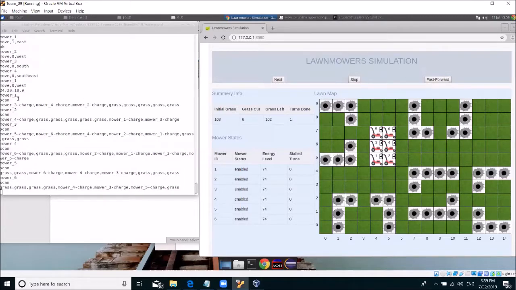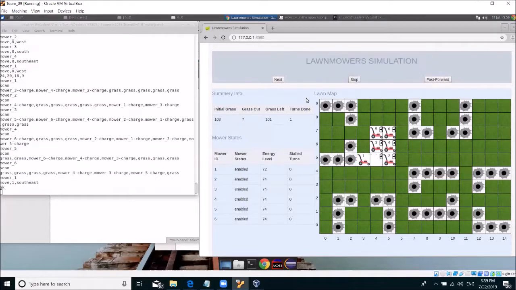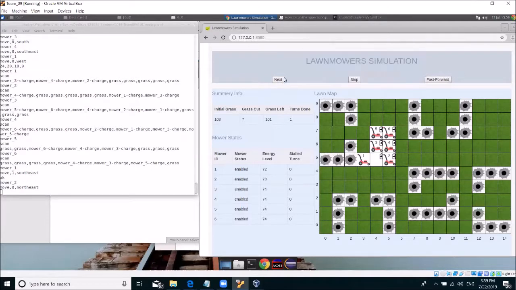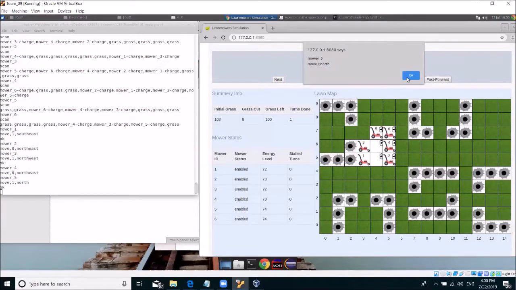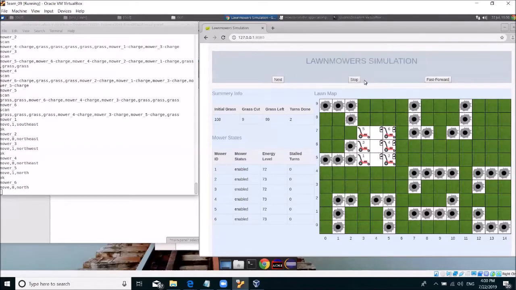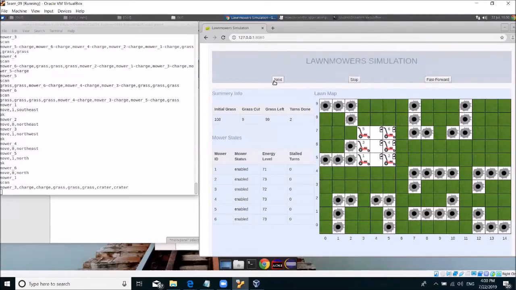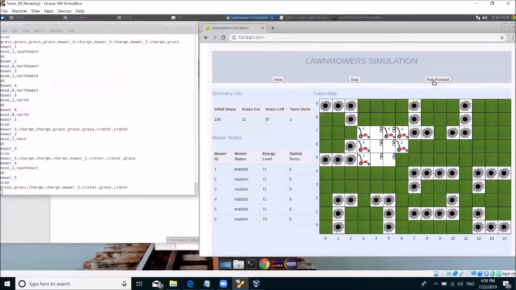As you can see, the 6 mowers have been selected in the first turn, one by one in sequence. They all perform the scan action for the first turn. Then they start to move. Each mower has to move to a new location to cut grass. Okay, it could be very slow to use the Next button. We can use the fast forward button to run the simulation faster.